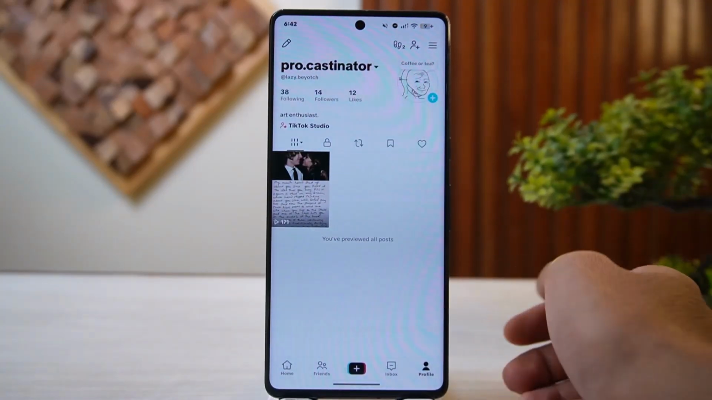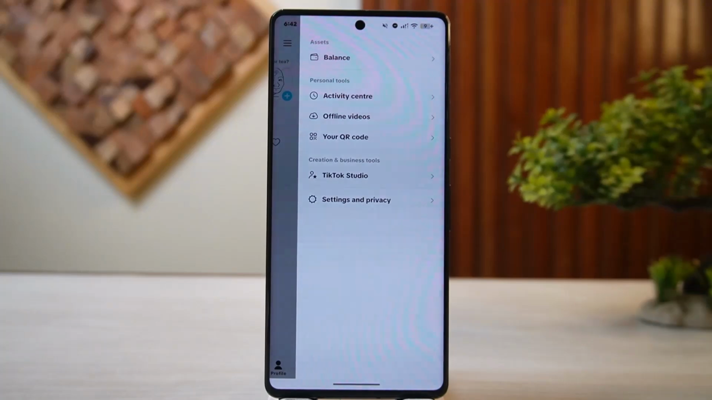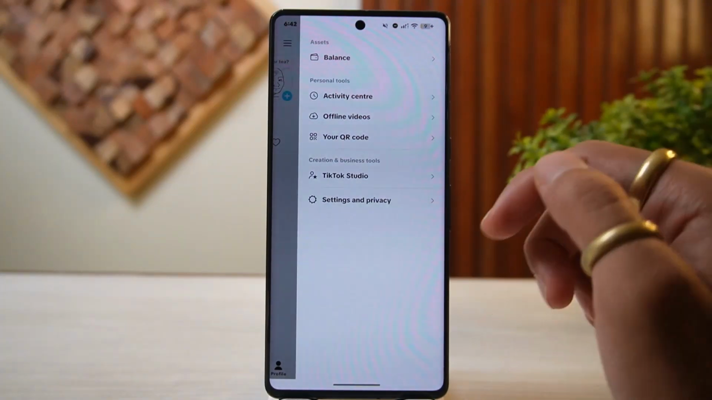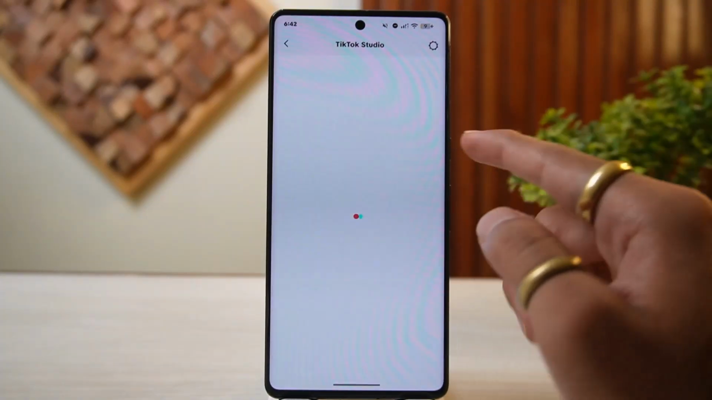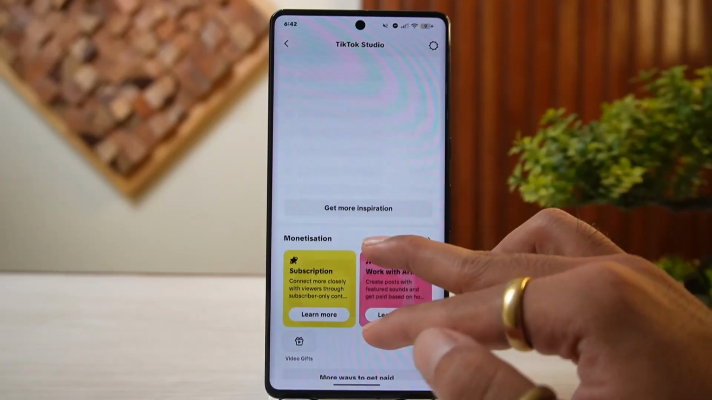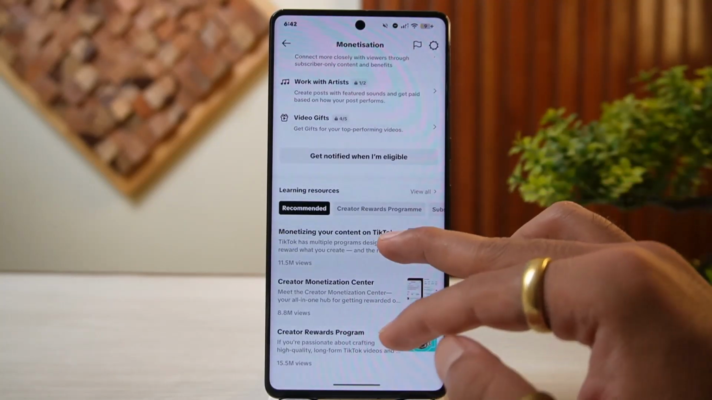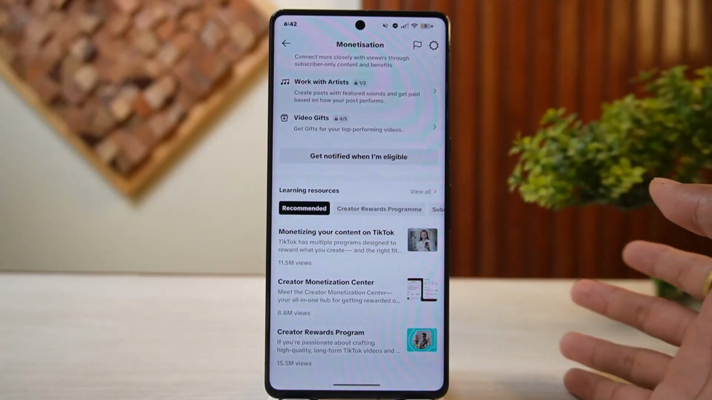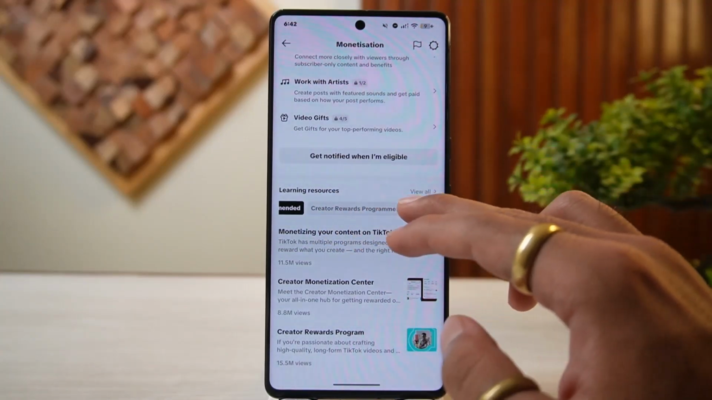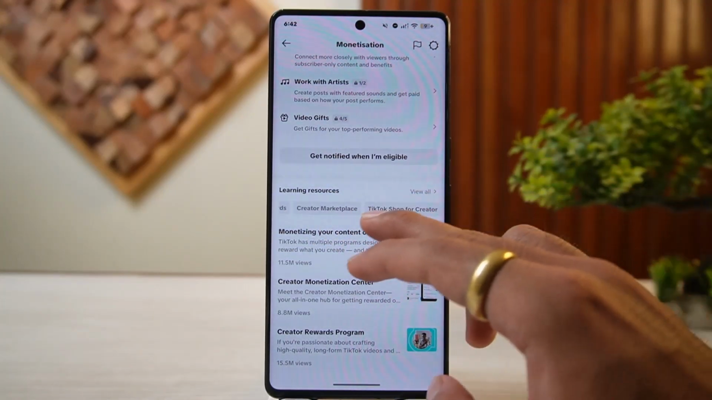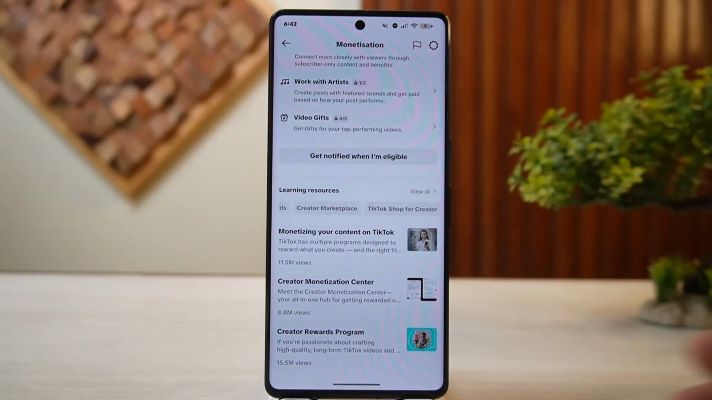Now, once you go through all of this, you simply have to tap on your profile icon on the bottom right corner, tap on the three horizontal lines on the top right from your profile page. Now you simply have to go ahead and open the TikTok Studio, scroll down to the monetization section. From here, once you open this card, once again, scroll down to the learning resources. Now you simply have to look for these options over here and look for the TikTok Pulse. Once you find it, go ahead and tap on it.